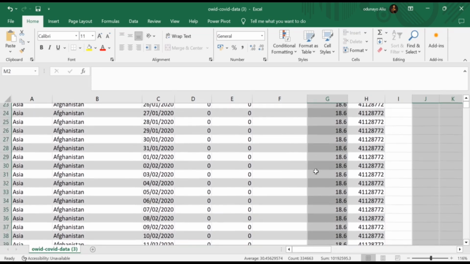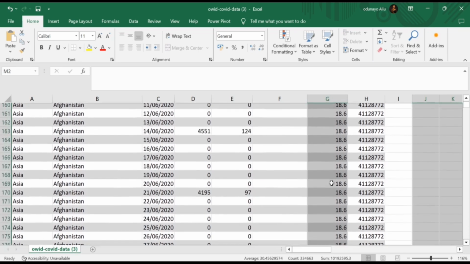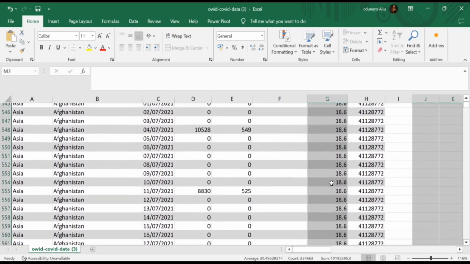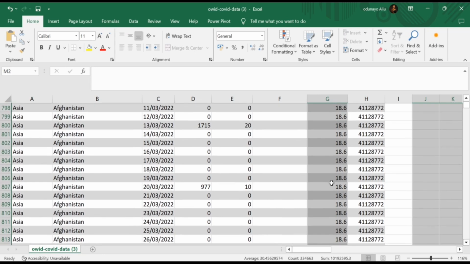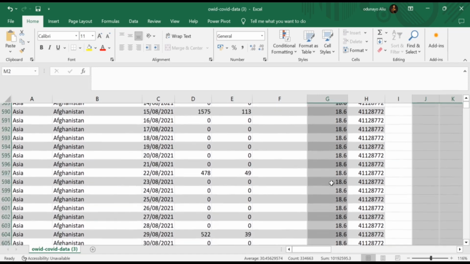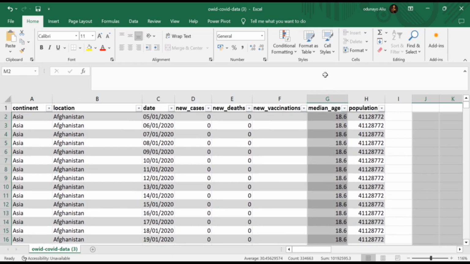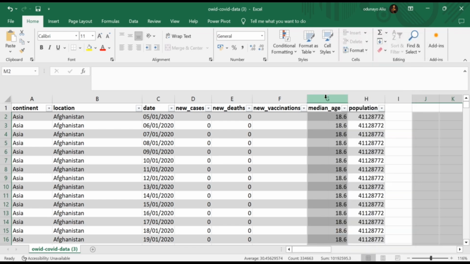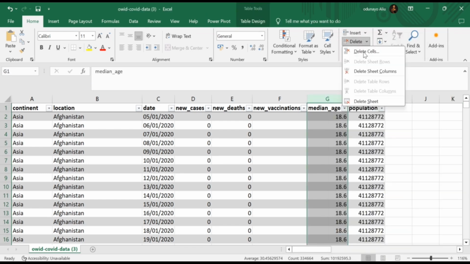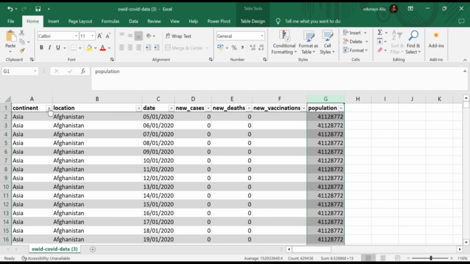And median age, do we need the median age? Because I just realized that median age is going to be quite a lot, maybe the same for each country. So what we need is cases, vaccinations, population, and so on and so forth. So click on this and also delete this. So we have just 7 columns, which makes it easier.